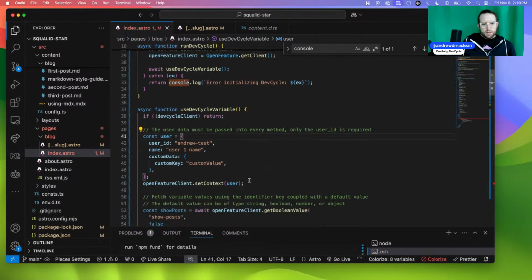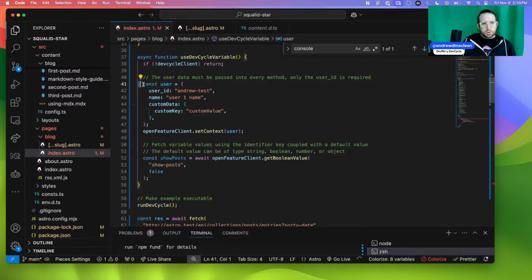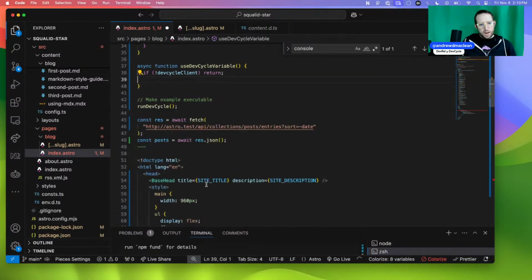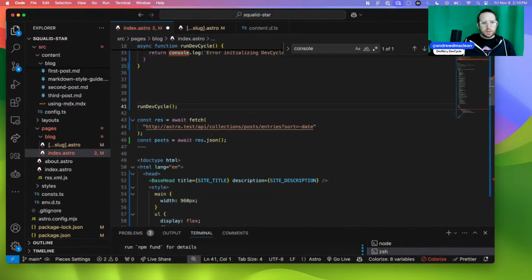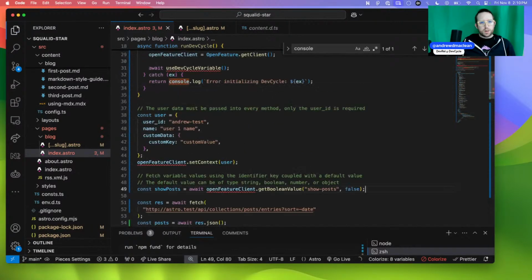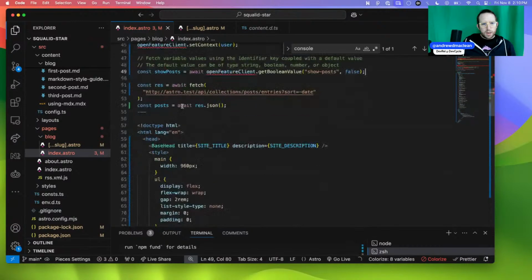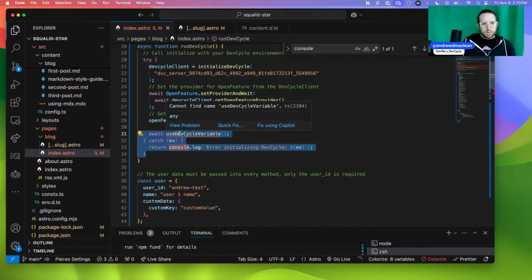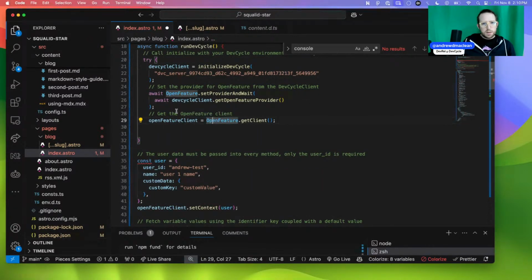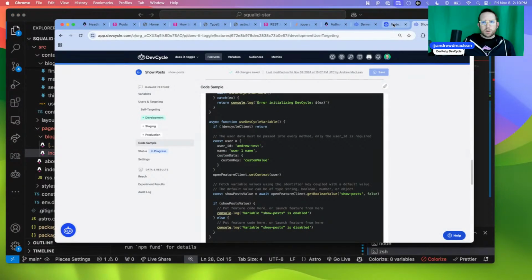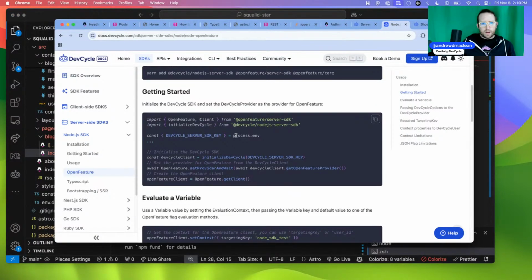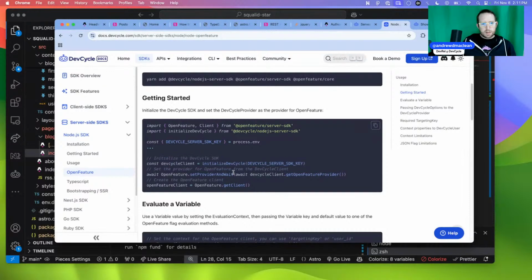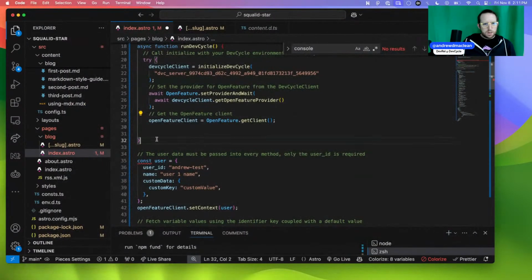So let's do something different. Set user context. So we're gonna grab this and pull this out of there. Okay, I understand why we're doing this, but for my use case, it's not super helpful. Which is really just showing you how this works. Okay, what just happened? Okay, this is fine. Okay, now we don't need any of this stuff. OpenFeature client, get client. Okay, let's go back to our docs. OpenFeature. Got my server SDK. Initialize DevCycle. Okay, so I'm gonna grab that. Set provider and wait, get client. Okay.